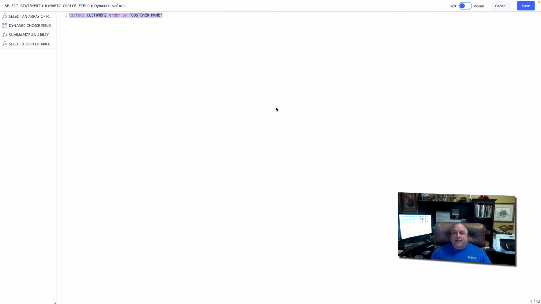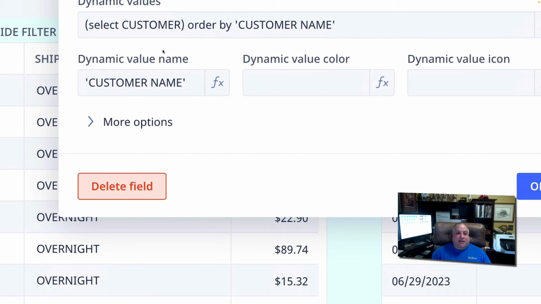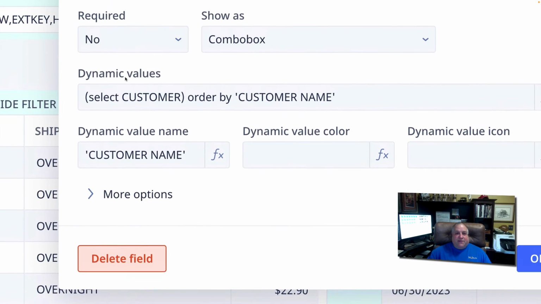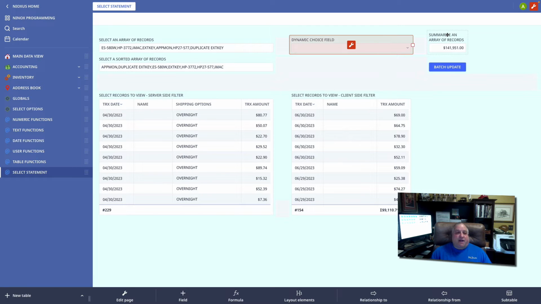When working with the dynamic choice fields, we can do that using the dynamic value field here. But it's important to note that these dynamic choice fields will rely on a select statement or a direct reference. If you can use the direct reference, that's always better than the select statement because it will deliver significantly better performance.